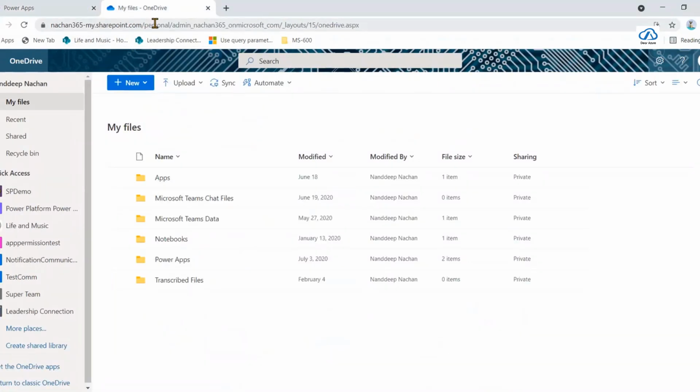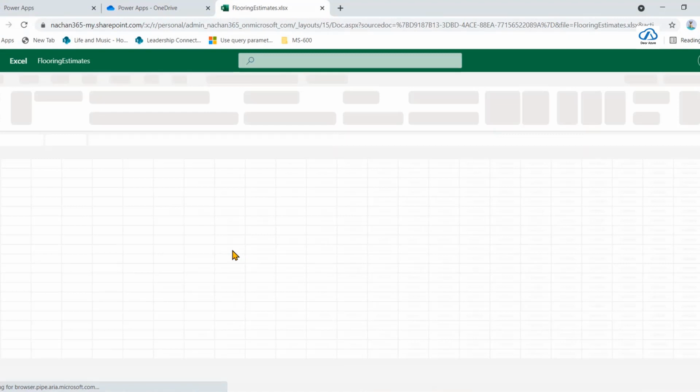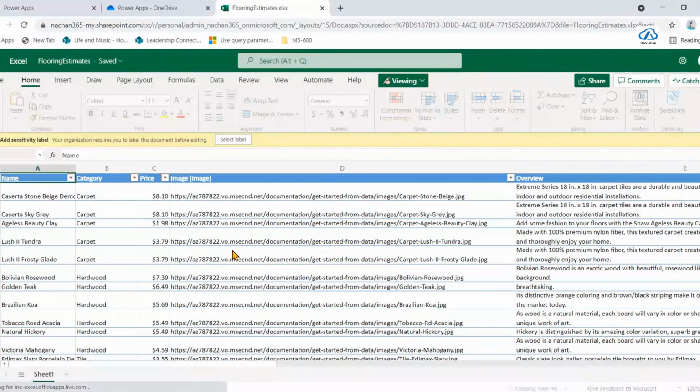Before that, I will quickly go to this OneDrive. In this OneDrive, I created one folder called Power Apps, and inside this folder, we have one file called flooring estimates. It is the file which we want to project inside our canvas app and present this data in a canvas app, so that it won't be just the data, but we will also carry out CRUD operations here.